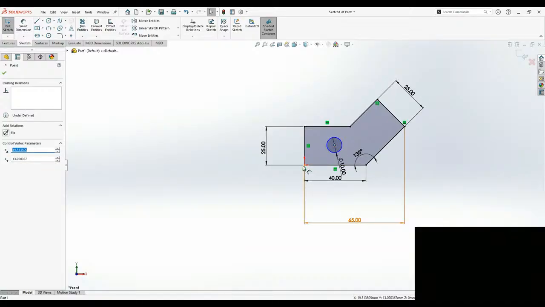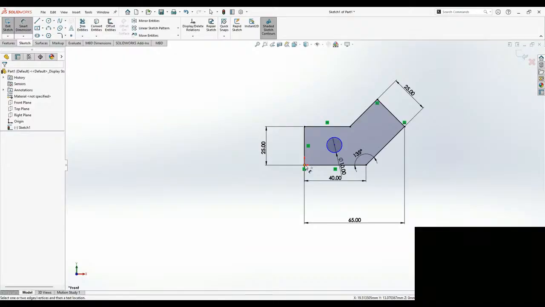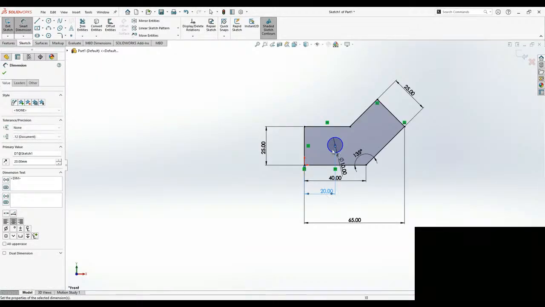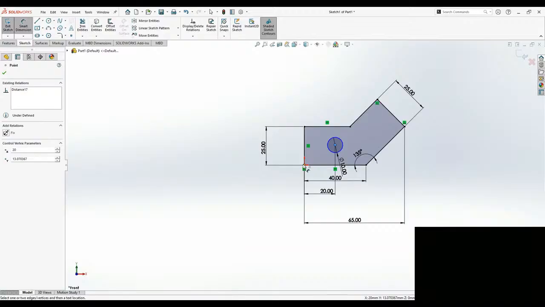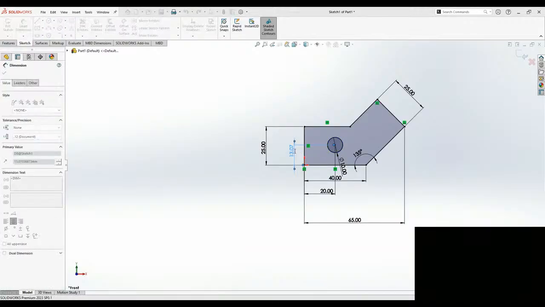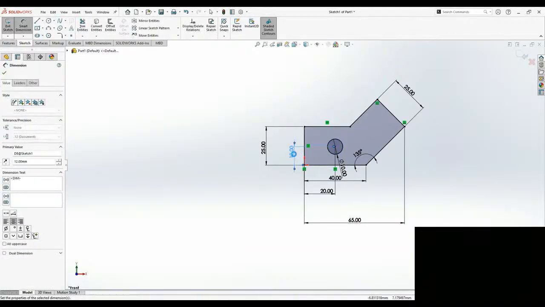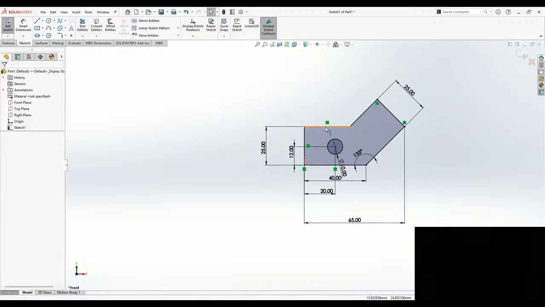So I can define the relation from the origin. Let's do that. Smart dimension. From here to here, I would like to have it as 20. Hit enter. The length also I would like to define as 15, or let's have it as 12. Yeah, this is fine. I hope this is clear, right, guys? Now, is the sketch fully defined? Yes or no? If you still have doubt, you can use this status bar. It shows it's fully defined.